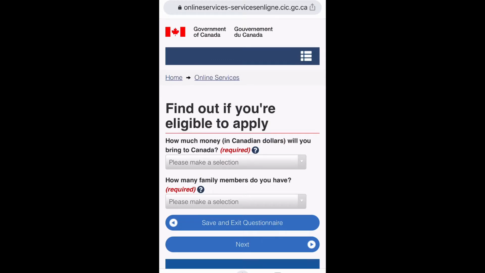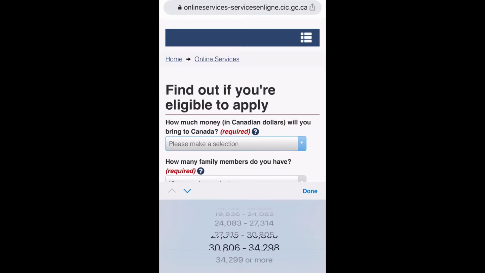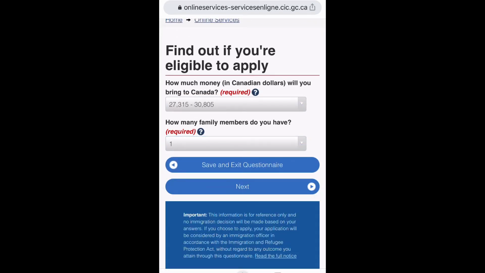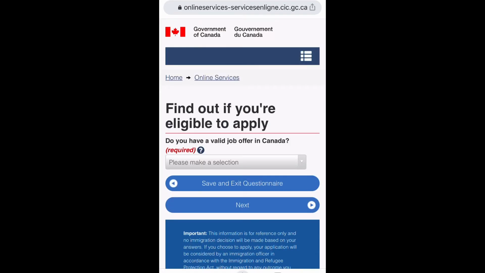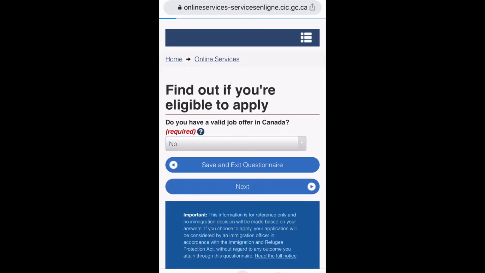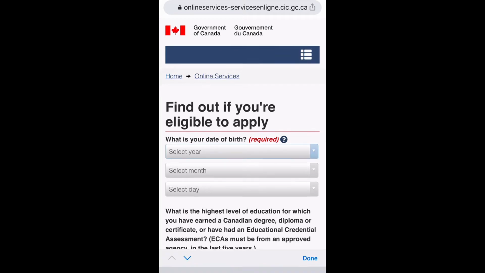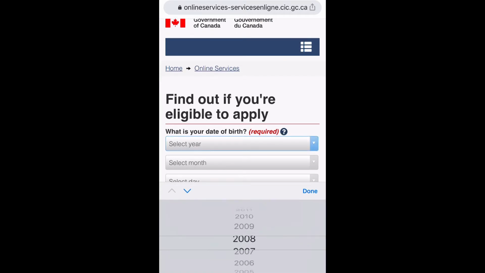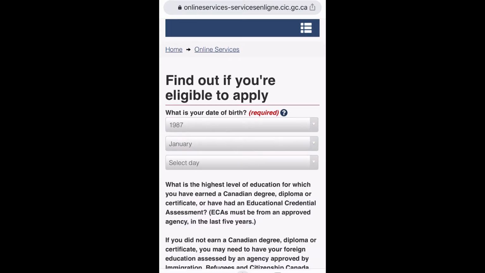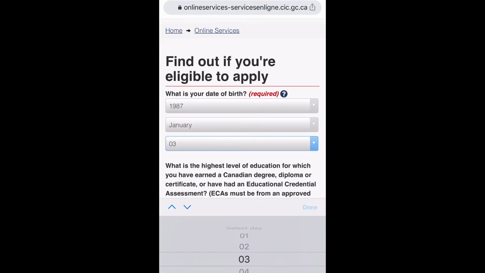How much money will you bring to Canada? Let's say he has around $28,000 in savings. How many family members? One. This I'll explain later. A valid job offer? Let's say no. Whatever is applicable in your case. What is your date of birth? Let's say this guy was born in 1987. I wasn't born in 1987. January 3rd.